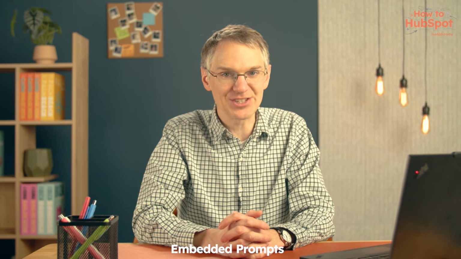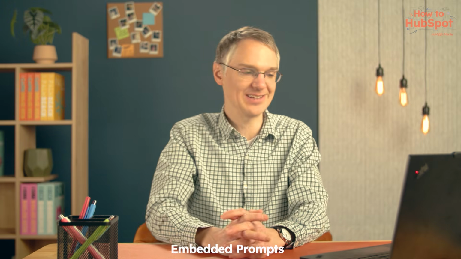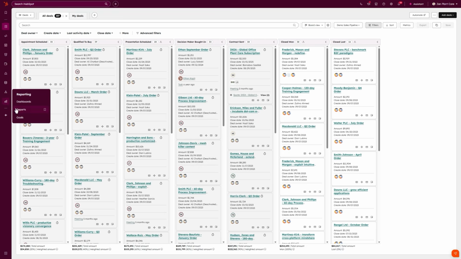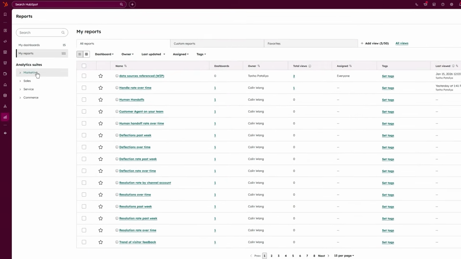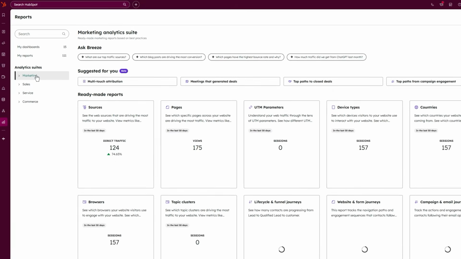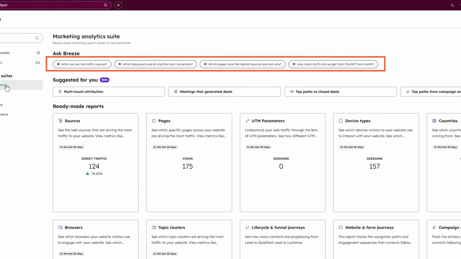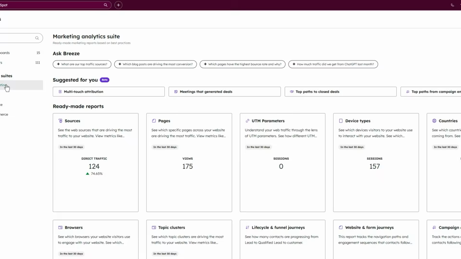Let's take a look at some suggested reporting prompts for marketing. I'll navigate to Reporting, Reports, and find Marketing under Analytics Suite. Here I'll find suggested prompts to get me started on collaborating with Breeze to gain insights on my marketing data. We've given Breeze Assistant deep expertise in loop marketing, HubSpot's approach for adapting and growing in the AI era.